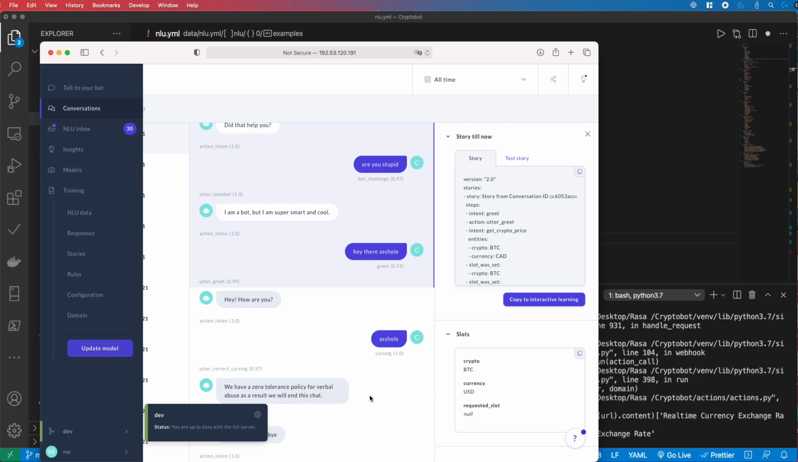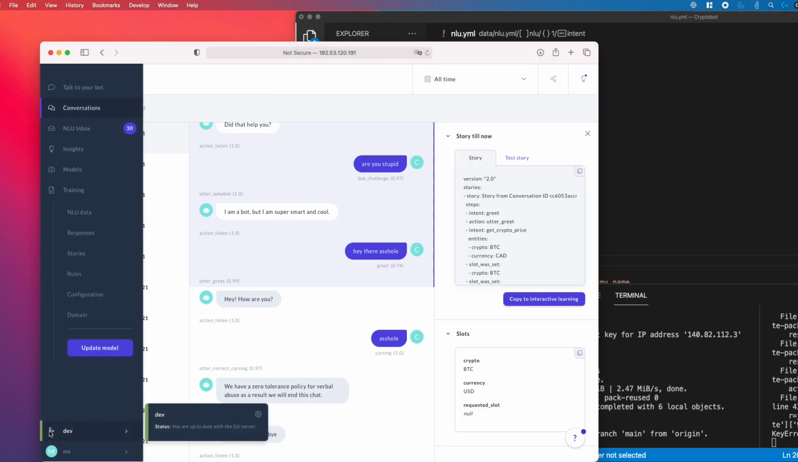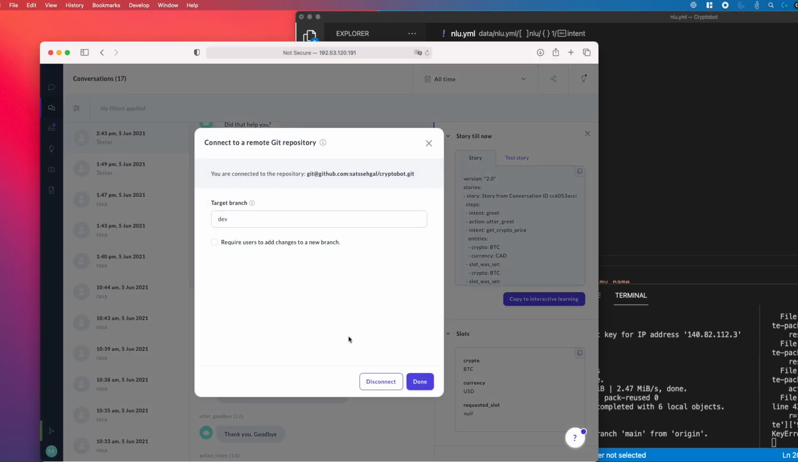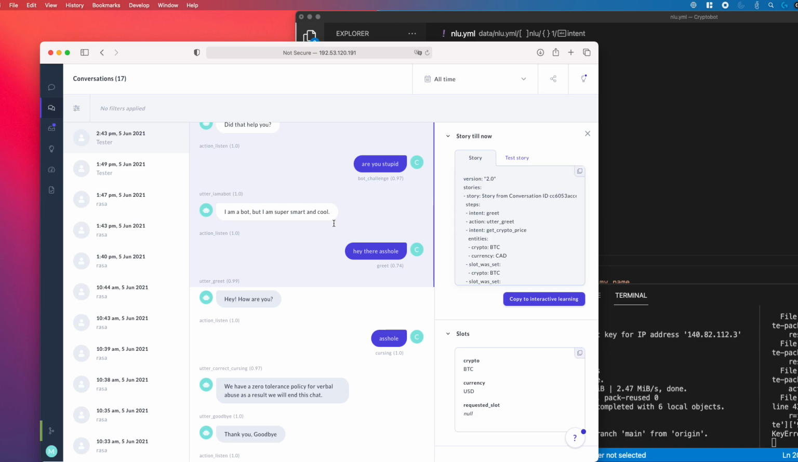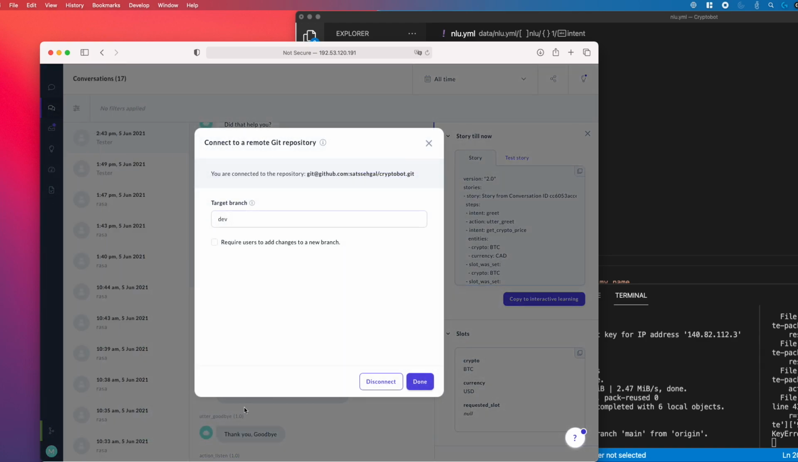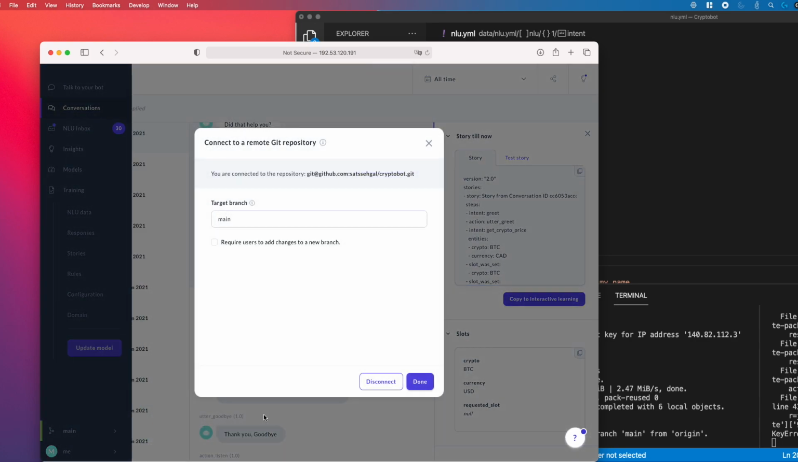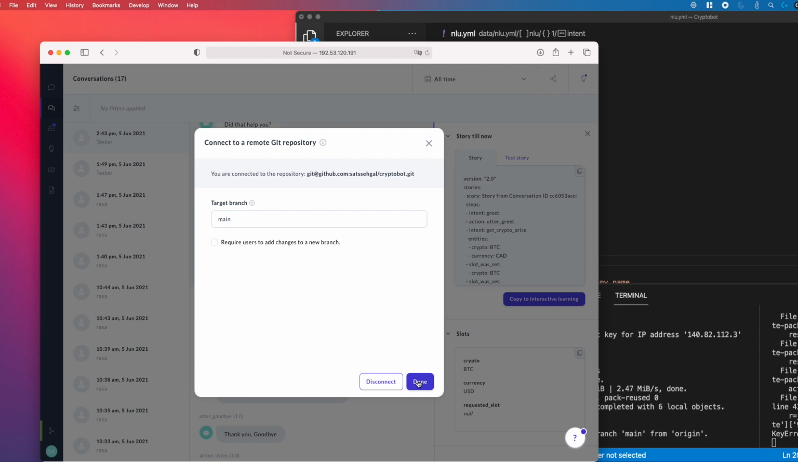But let's see if it's ready. And I have the dev branch here. Oops. That's where I got to push it. So that's probably why. So I will connect this to the main branch and not the dev branch. So we'll connect this to main. Okay, so now I'm connected to the main branch. Great. So that's what I wanted.